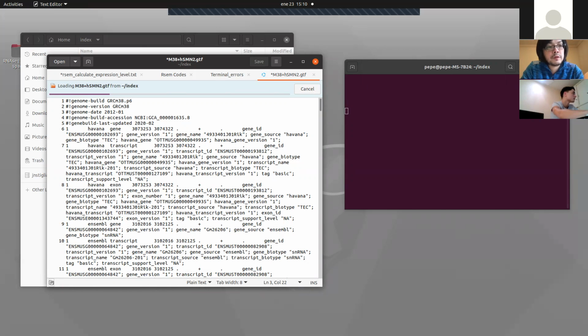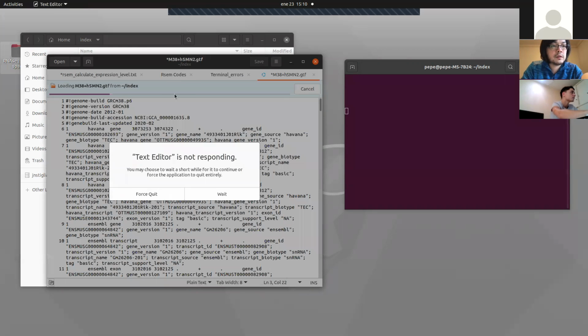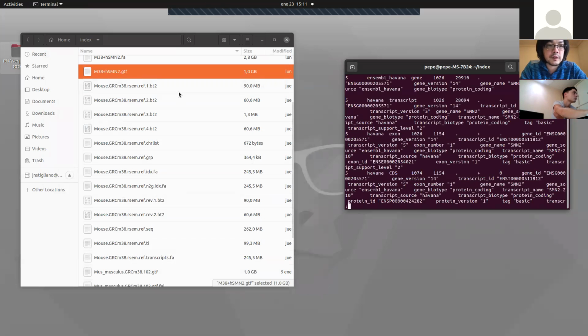But your first file hasn't been saved. The RSM calculate expression level. Do you want to save the file before? I didn't change it though. I don't remember what I changed. Okay. If you didn't change it, then it's fine.